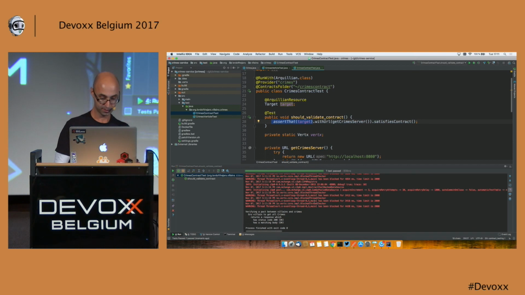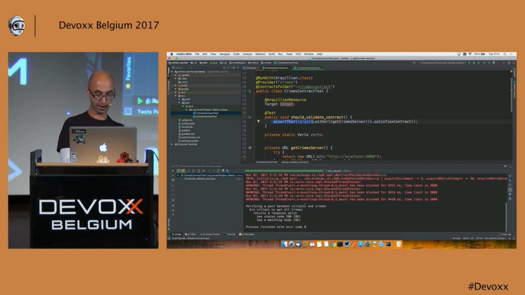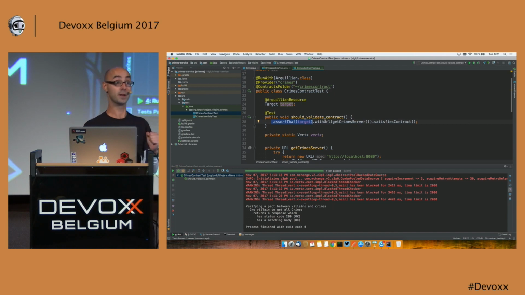Notice that now it's green, and it says something like verifying Pact between billions and crimes, get all crimes, returns a response which has a status 200 OK, and has a matching body OK. So now we know that this provider is compatible with the current consumer.